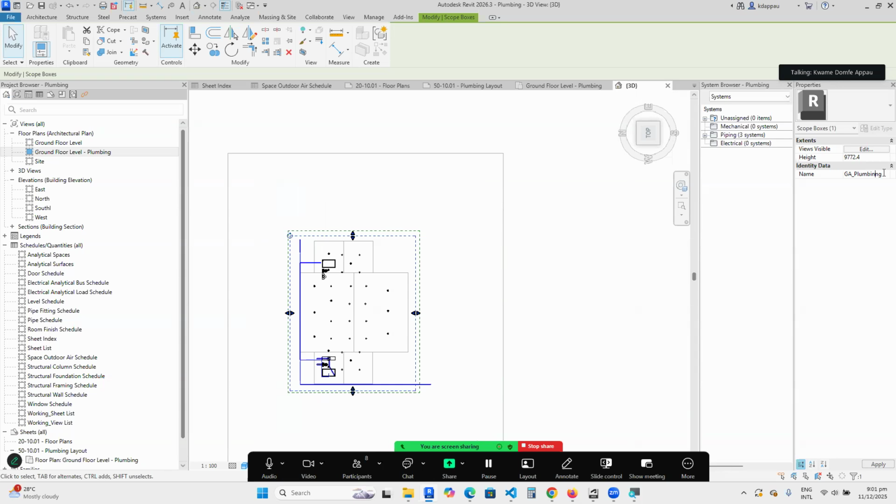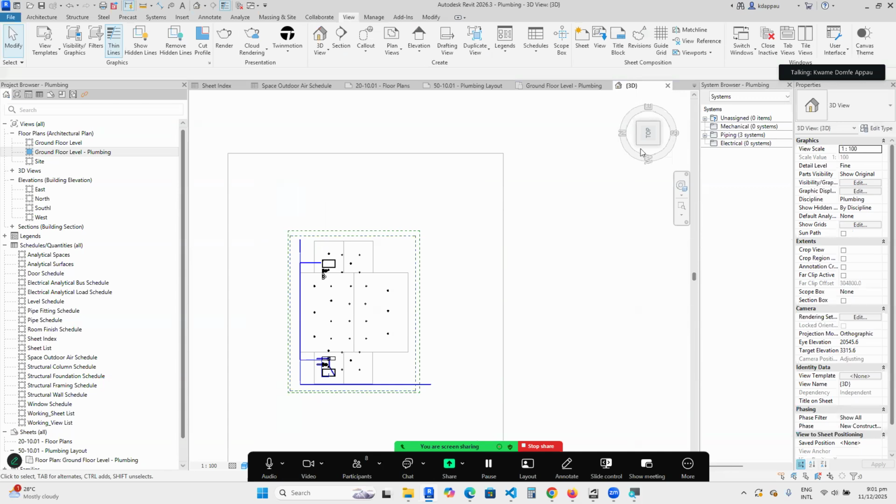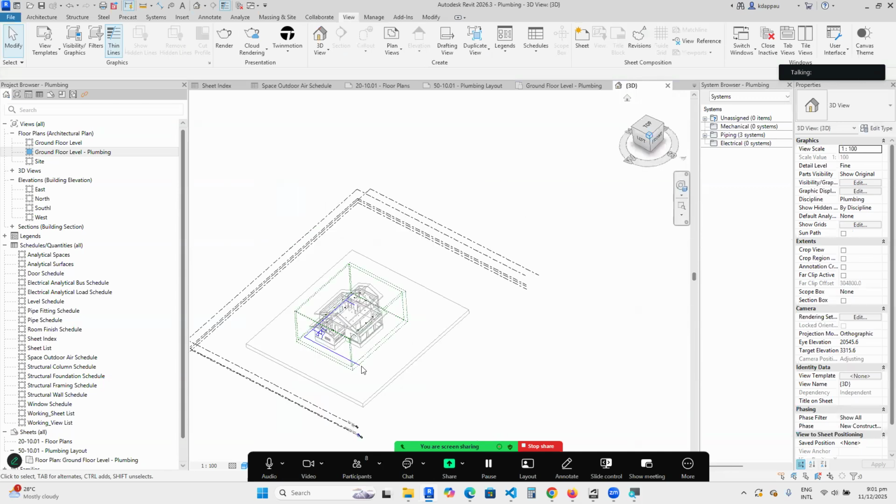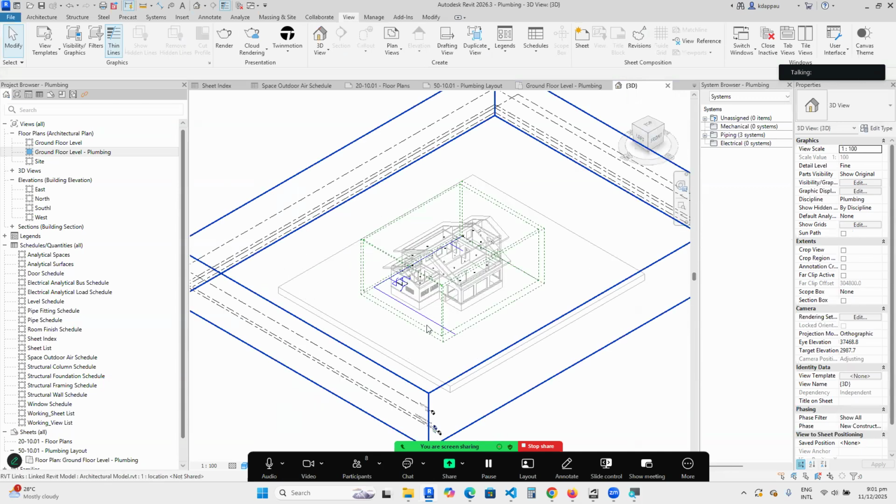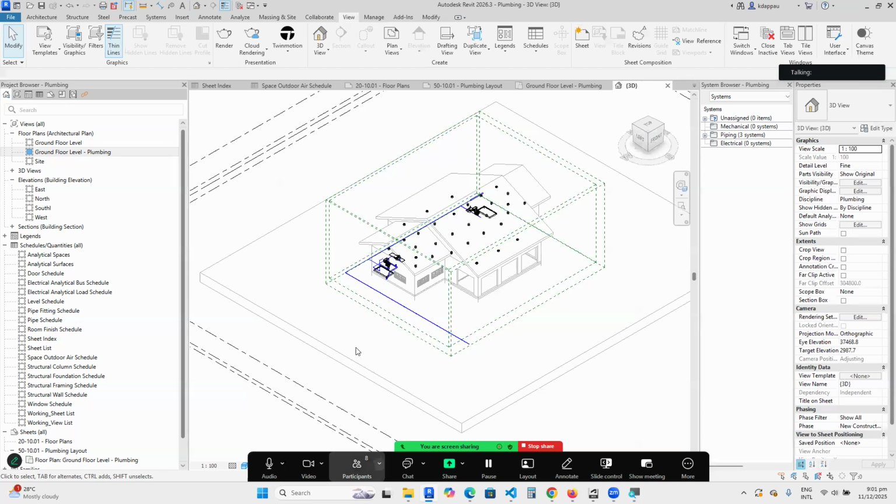Please, any question before I continue with the scope box? Scope box for plumbing. Any question before I continue?